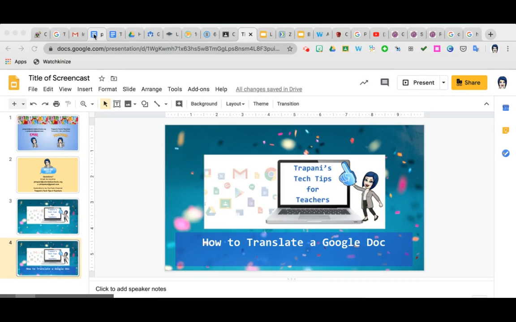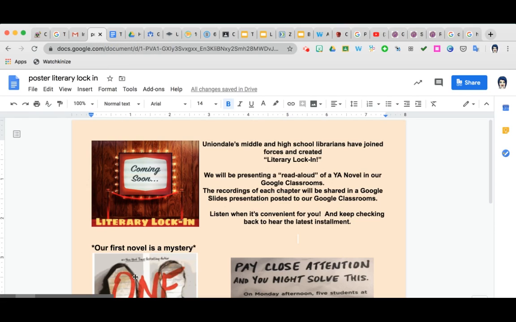I have a Google Doc open here that we'll use as a sample. It's one that I had made. It's like a flyer. It does include some images. Unfortunately, Google Translate will not translate any text that appears on an image. It's only going to translate text that you type onto the actual document. But we'll get to see at least the top half of this flyer get translated right before our eyes.